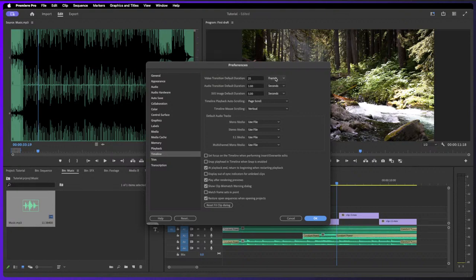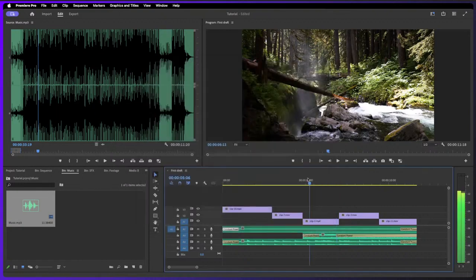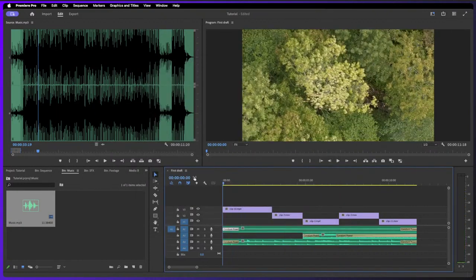As you can see, this is set in frames. So this would actually be 1 second as well, because we have 25 frames per second for our sequence. So you can also be more specific using frames if that's something that you might want to use. So now we've added our music as well.